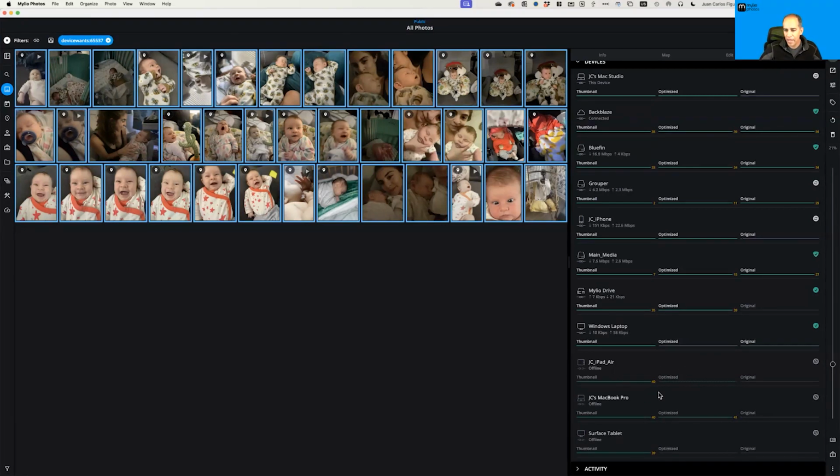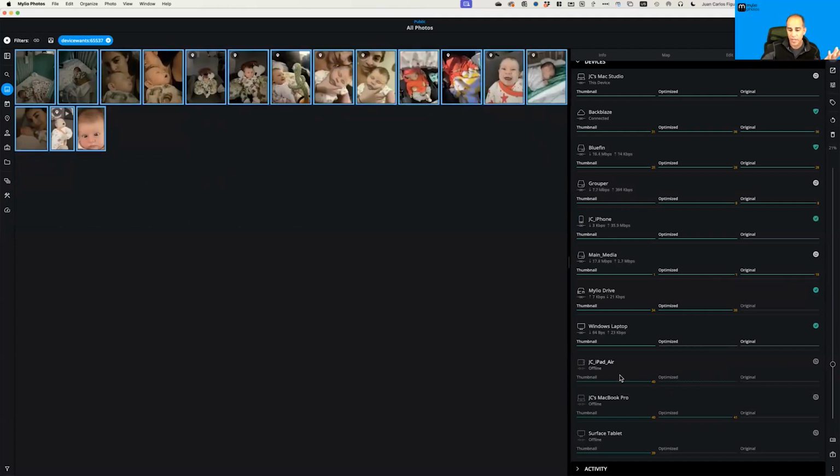Now my iPad Air, it was already missing 2 photos. Now it's missing 40 because there's been 38 new photos added to the library. So the combination of the new photos plus 2 photos that it was already missing, they're not there because that device is offline. Same with my MacBook. So let's go ahead and bring all of my devices online. And we'll get everything in sync.